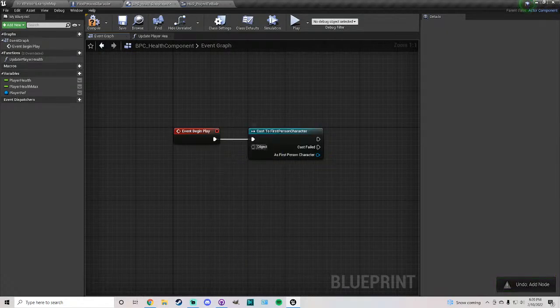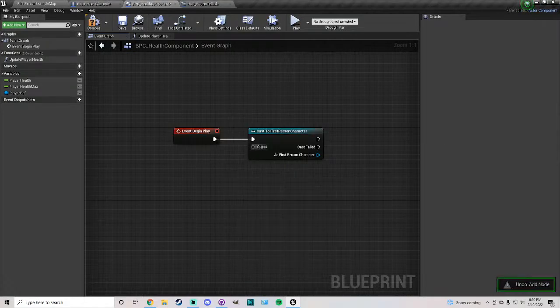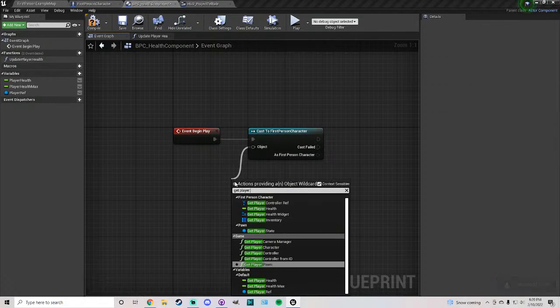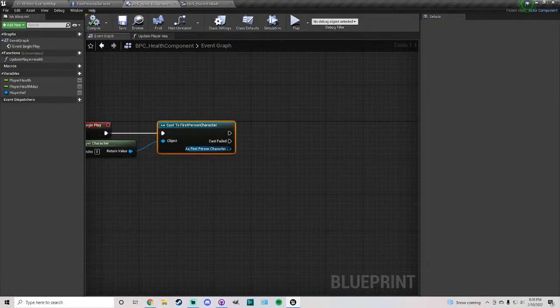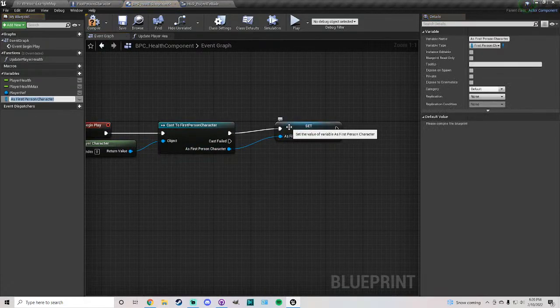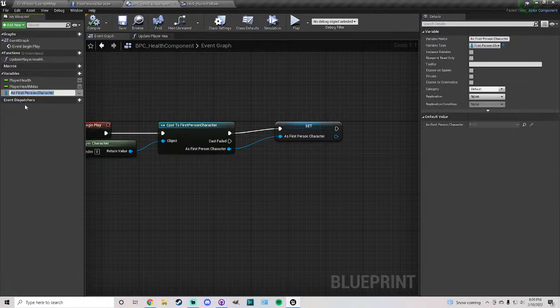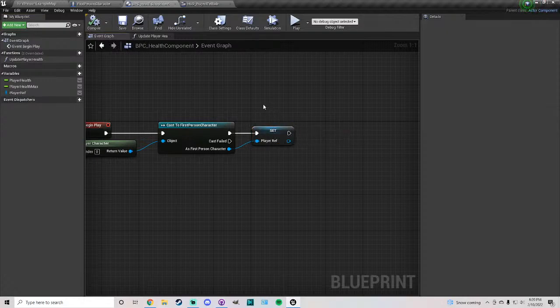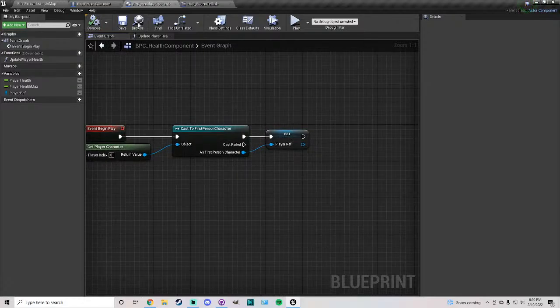Oops. Oh my goodness, why? Character. It's down there for some reason. All right. And then promote that to a variable that is now the player ref. Right? I gotta rename this or remove that. That makes it a lot easier. But yeah, eventually I will need to update that in case I want to reuse it.